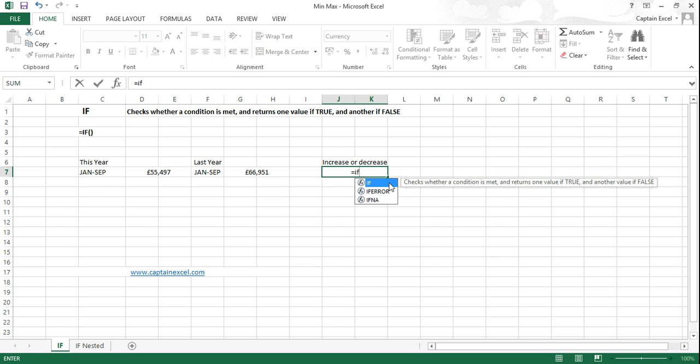Alright, so equals IF, double click that. Now the logical test, that's basically what question you're asking it. So the question we're asking it is whether this year's figures are more than, that little arrow, last year's figures. Okay, that's the question we're asking it. After the question, we'll put a comma.